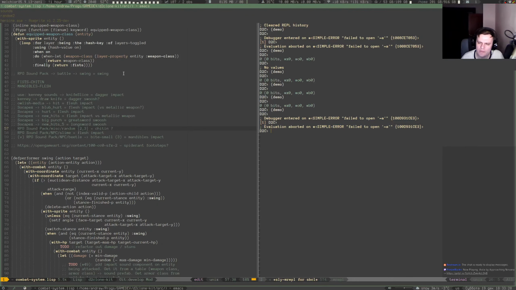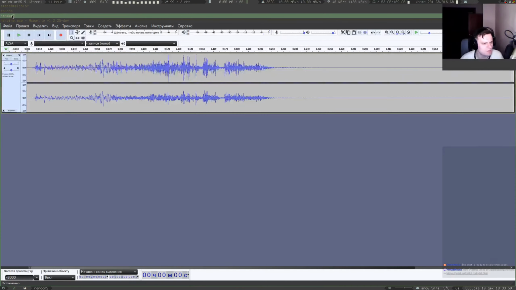I'm thinking whether I should even have this fist sound. Well, I certainly would have some component for different weapons. So I have some notes about dagger impact and some metallic weaponry. But yeah, about that fist. So let's see, what about those flash impacts? That would be RPG.